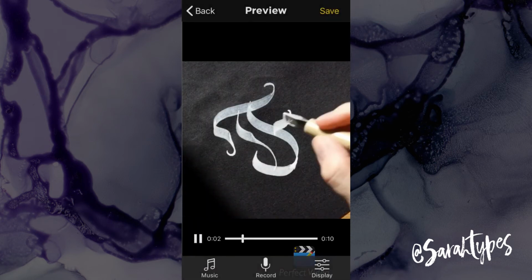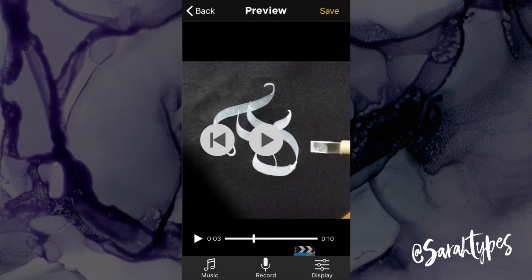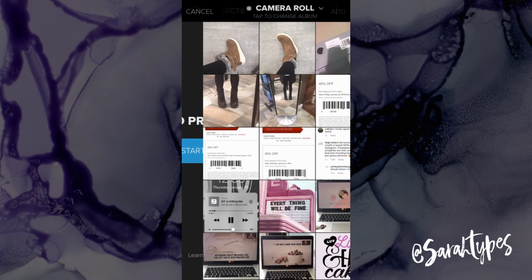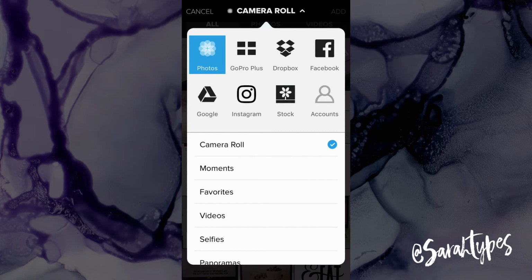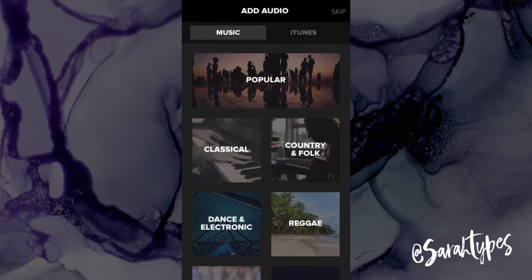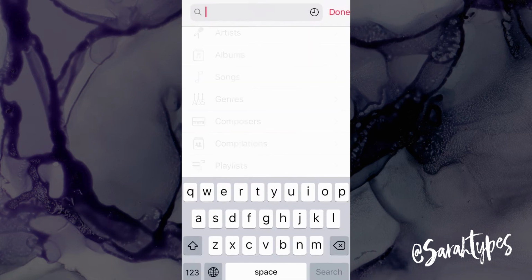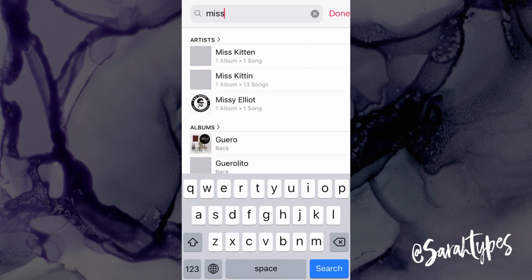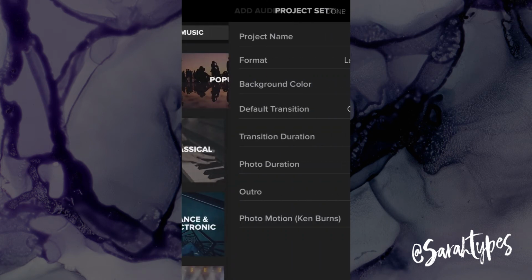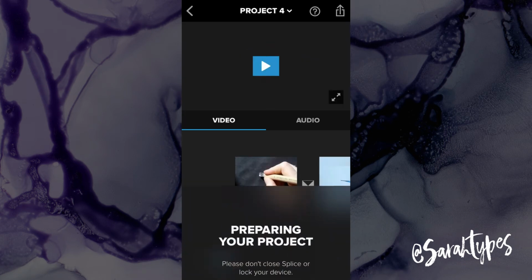Again, you do have to pay for Pro if you want that annoying logo on the bottom right to be gone. So the next one I'm going to show you is Splice. I use this when I want to put multiple videos together in one. Right away, it asks you to choose multiple videos, and then you can choose a song. The great thing with this one is you can actually search your iTunes, whereas with Inshot you can't. And then you just want to make sure you change it to portrait.